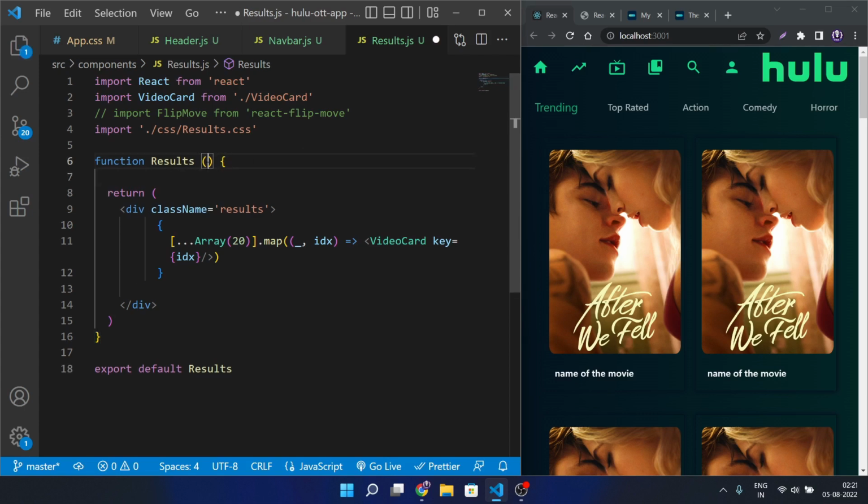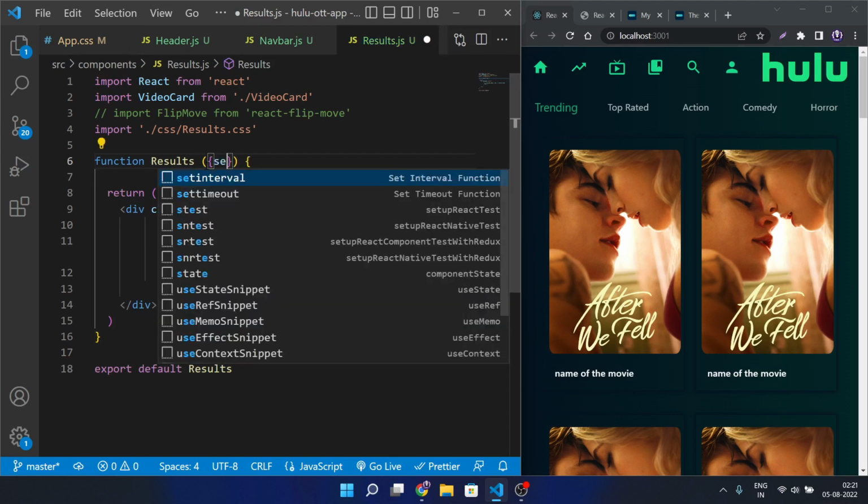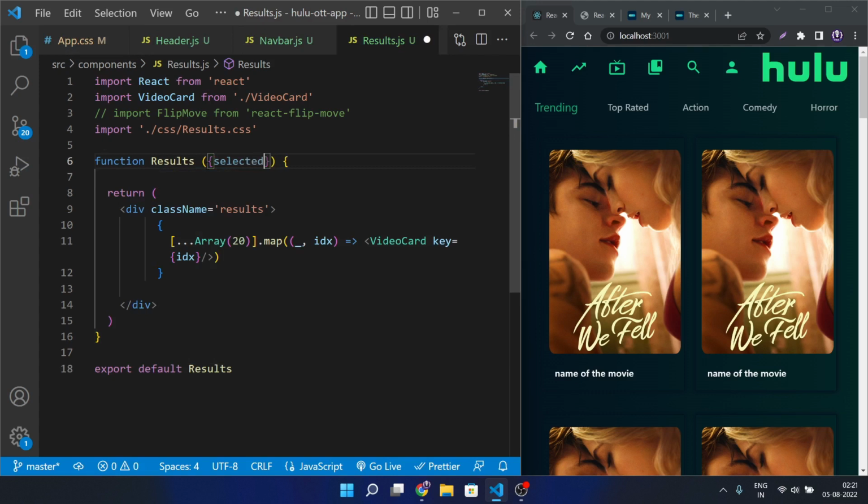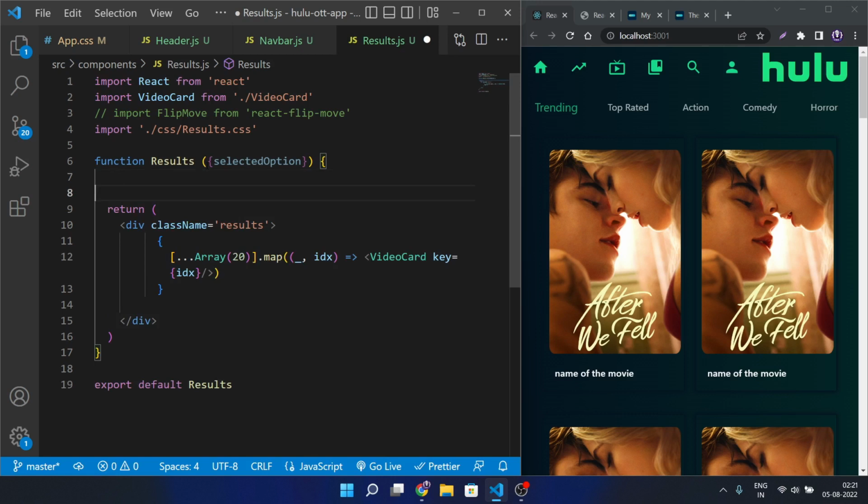So we have the selected option. Here we have the APIs of the selected option. Whatever option we have selected, we will get that option here. Okay, let me put it here.